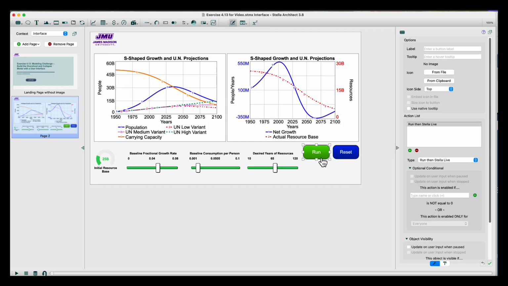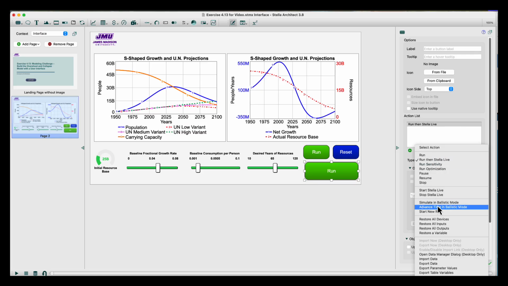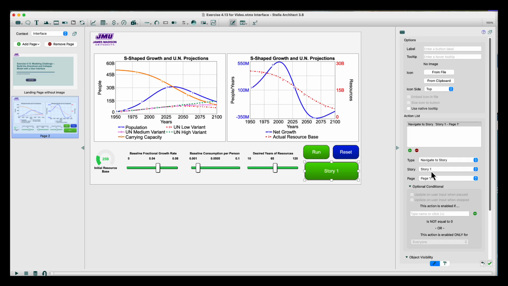I'm just going to click on this and copy and paste my run button. And I'll take all the room I want down here. And this will be my system story is what it is. So I'll rename, or it's going to be a navigation button, so no longer the run. So I'll just click on the Stella run, and I want to navigate to a story. So I'm going to click on the navigation to a story. It's story 1, and it's going to be page 1. So I am in pretty good shape there.